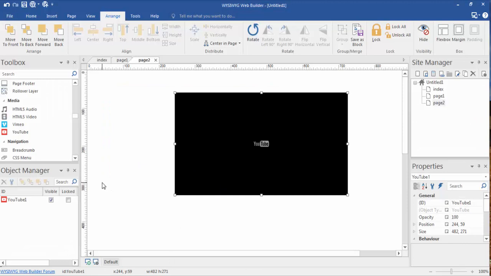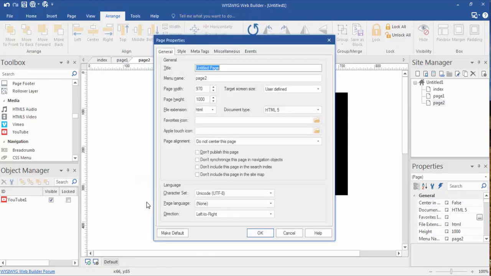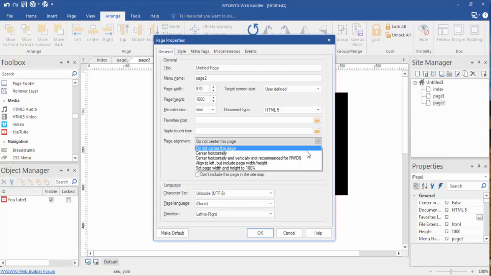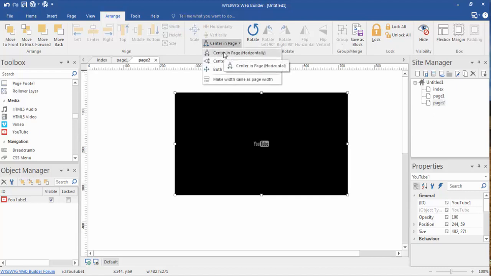Let's go back to WYSIWYG. The reason that looked off center is because what we need to do in this case is we need to click outside of the video. We need to click on the page itself, page properties, and right here, page alignment. We're going to click center horizontally. Okay. We've already highlighted the video itself. We've already centered this in the page horizontally.